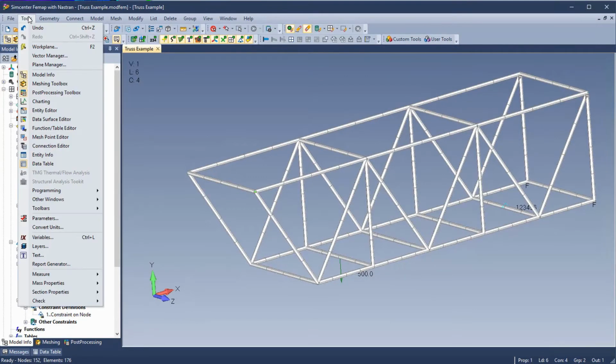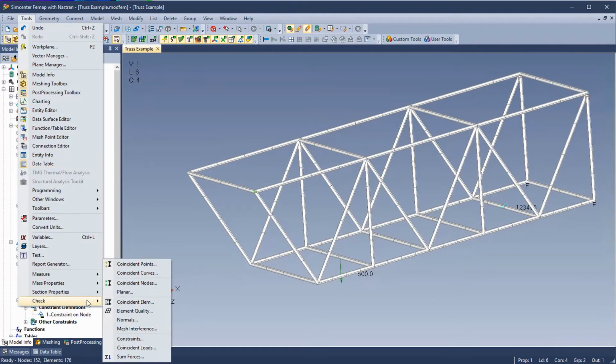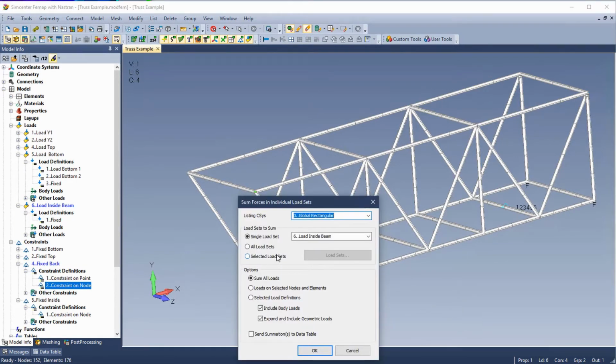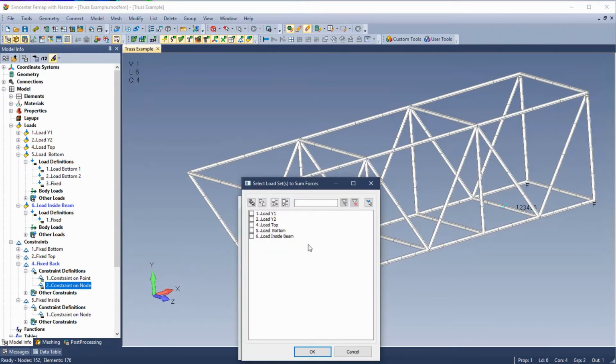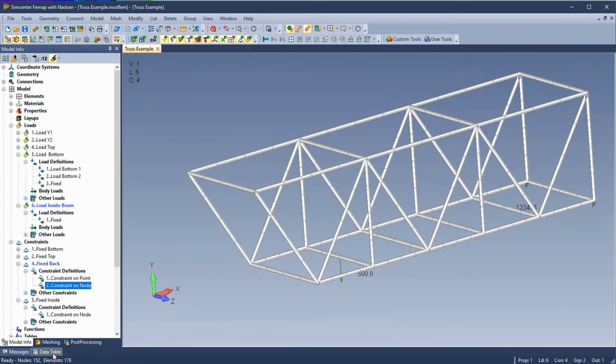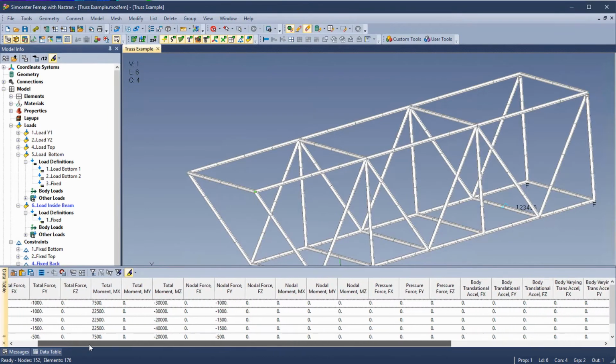Femap 2020.1 also automates the process of summing multiple forces over multiple load sets. Pick single, all, or choose subsets of the loads in your model. Using the Femap data table is a convenient way to separate your load components into columns.